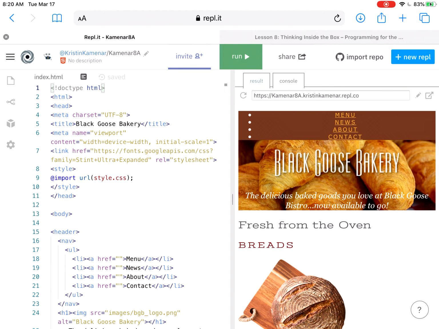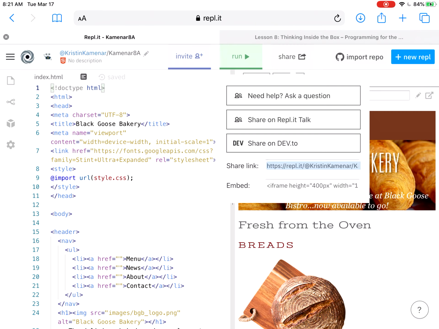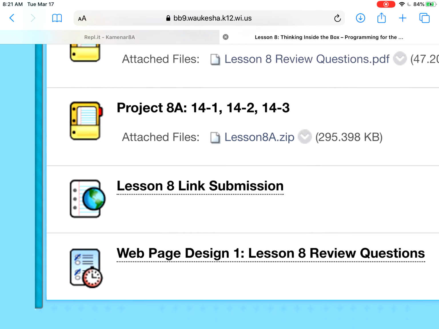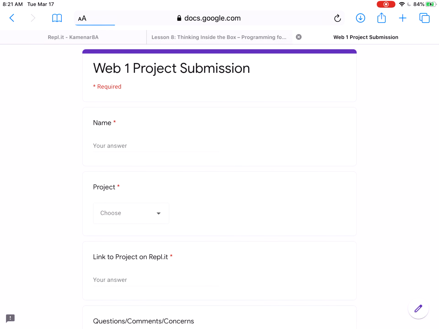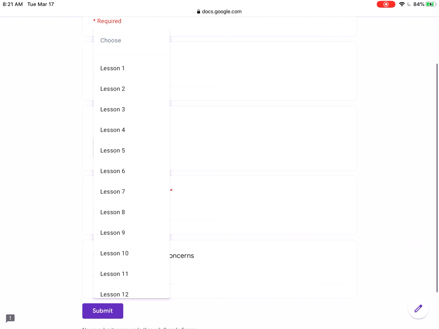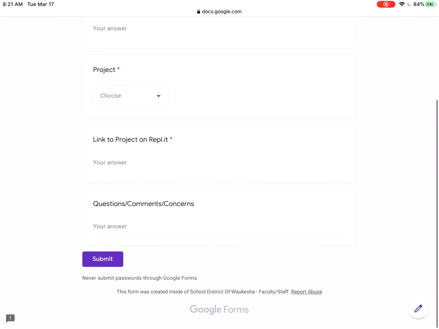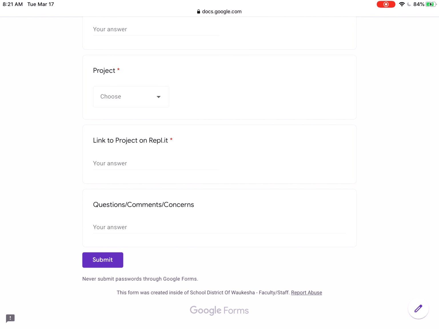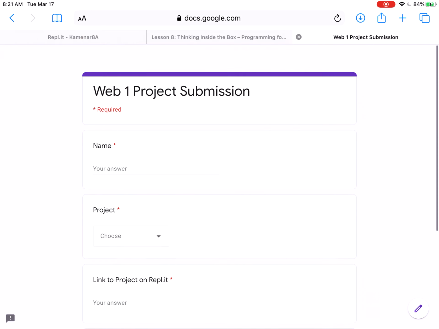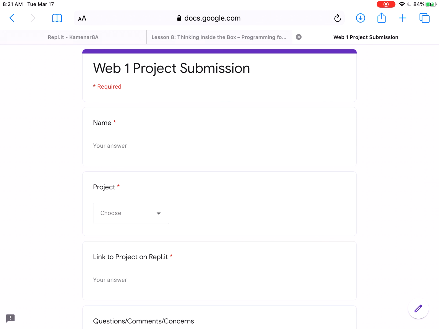Once that is finished, and you can tell if you're finished by comparing your picture to the picture at the end of 14.3, otherwise check out the student handout to make sure you have everything done correctly. Once you are done, you're going to tap on the share button and grab the share link. You will copy that and then head on over to Blackboard for the Lesson 8 link submission. You'll fill out your name, what project you're submitting, paste in the link to your project, and then anything else that you might need me to know in order for me to grade that project. Please reach out if you have any questions.